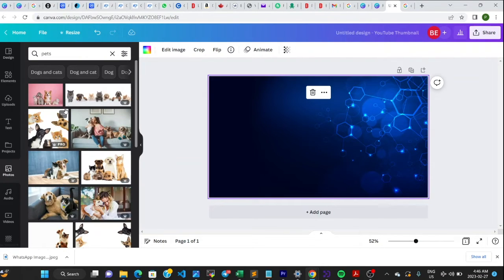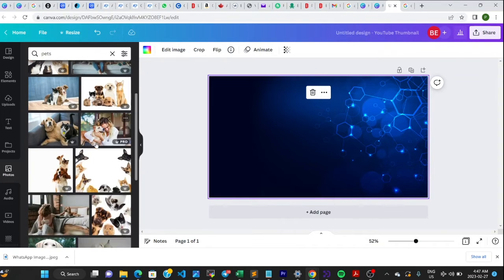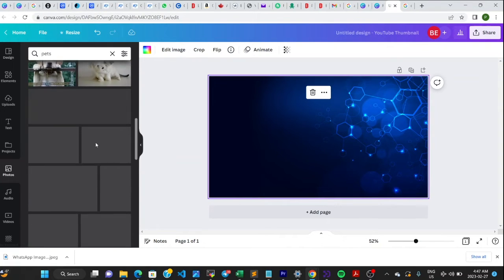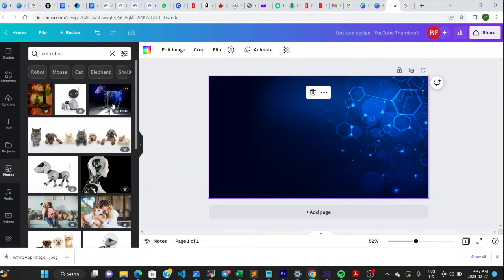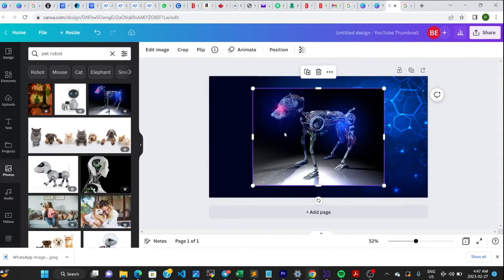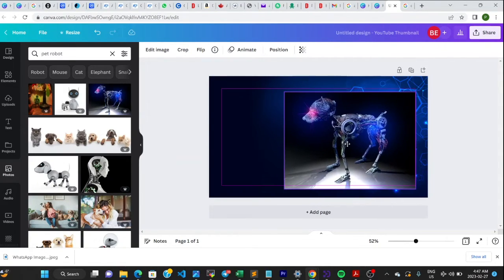Pets. You see right here, it's pets. These are all pets, and these pets look okay. So we'll be talking about in this video. Let's say we want to create a thumbnail on how to generate 3D pets with AI. Okay, with AI. So that's going to be very interesting, guys. So let's say we do this. Let's say we do pets. We do pet robots. Okay, let's do this.